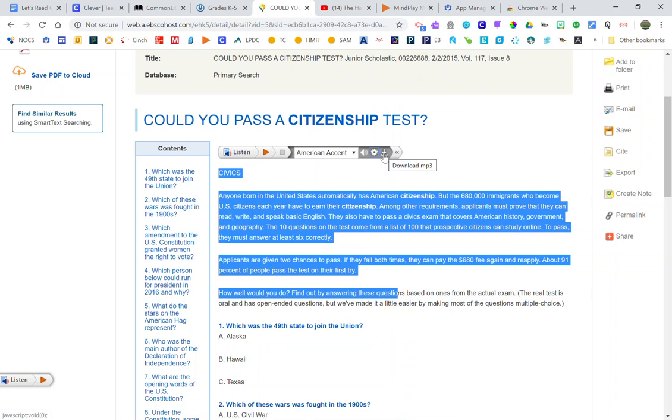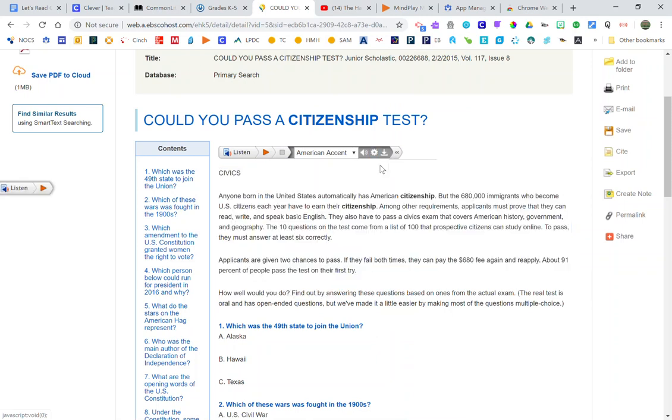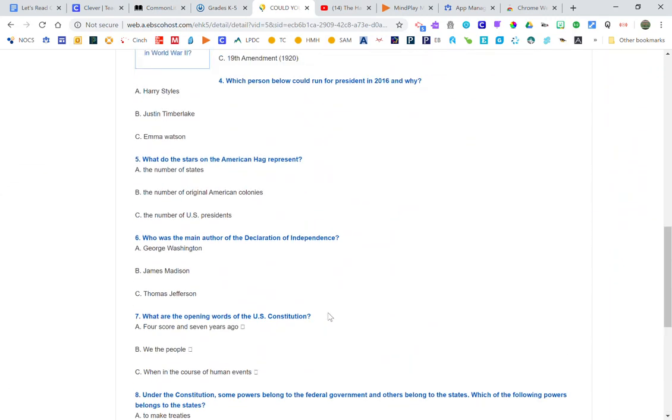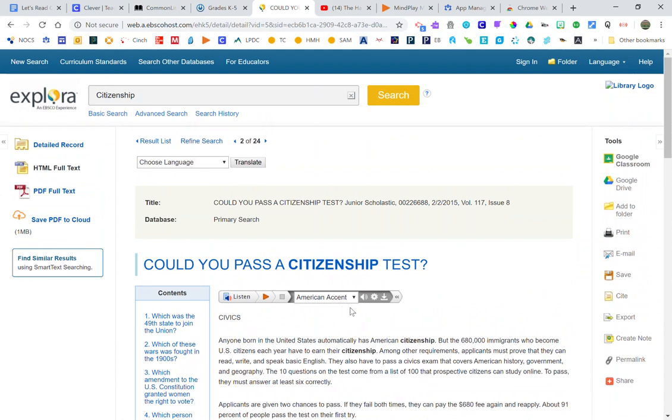And then you also have the ability to download an MP3. So if you click download MP3, it's actually going to make an MP3 file of this article for you so that you could share that with students. You notice on the right, you have to actually click into an article. You always have two options at the top. You can post this article directly to Google Classroom, and you can save this article directly to your Google Drive.